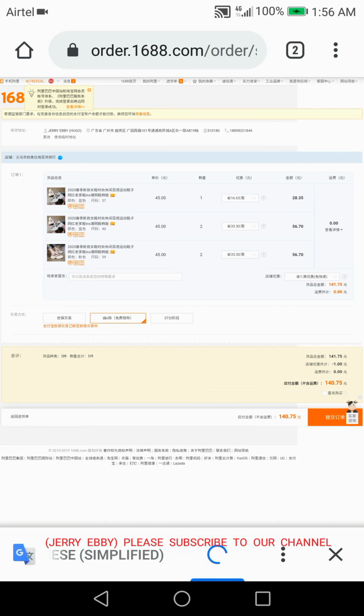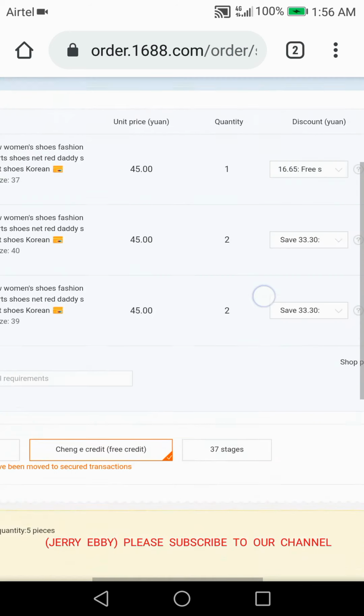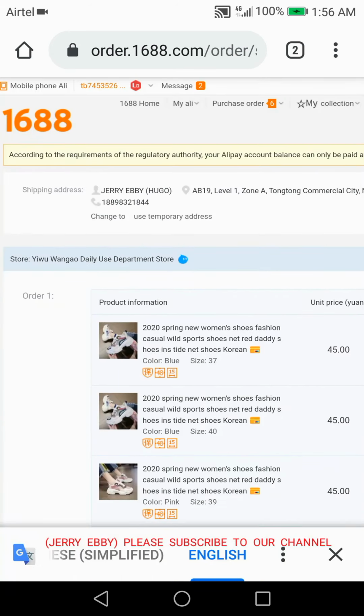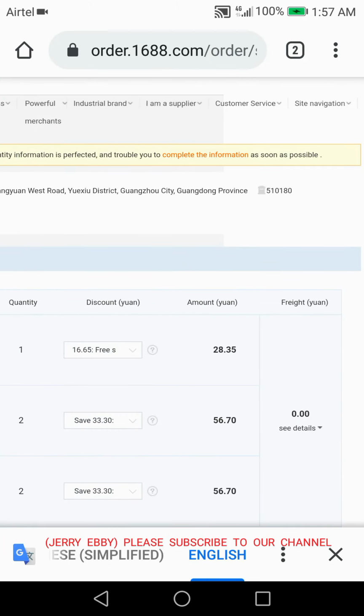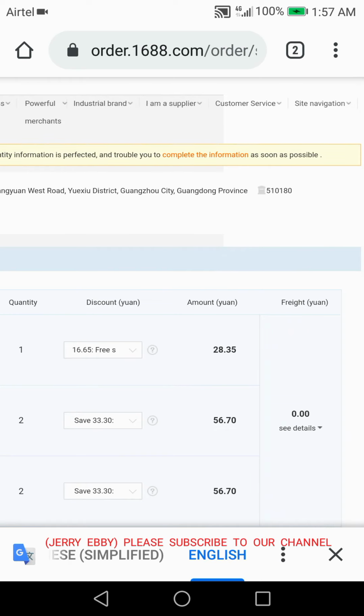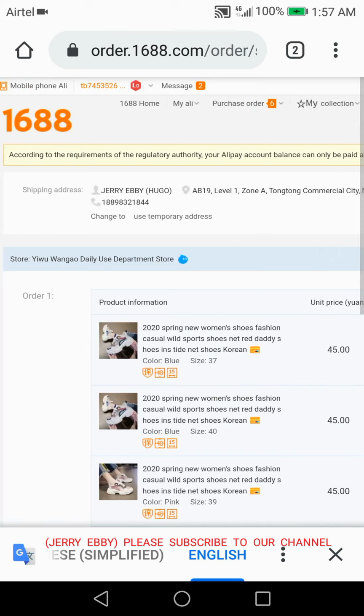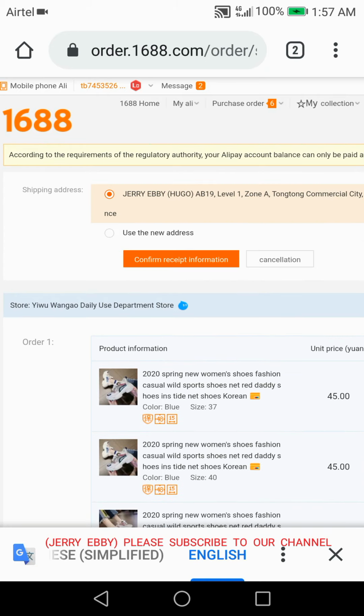Let me translate it so you see what we're doing. Now after everything, you can see it has taken me to this page. My address has already been added. I taught you how to add an address on your 1688, so you can check our previous video. You'll see how to add your address. Or if you want to change your address, you can use the change to option. Once you change to, you put the new address.